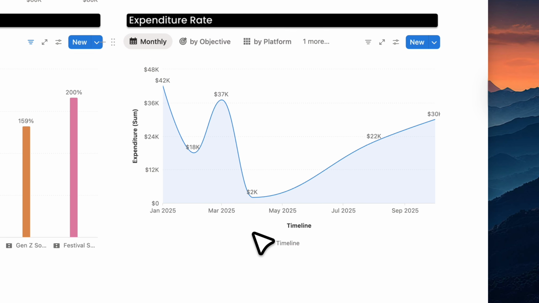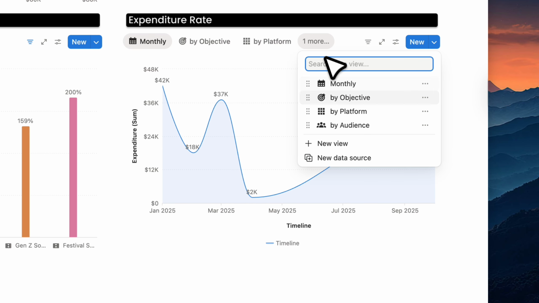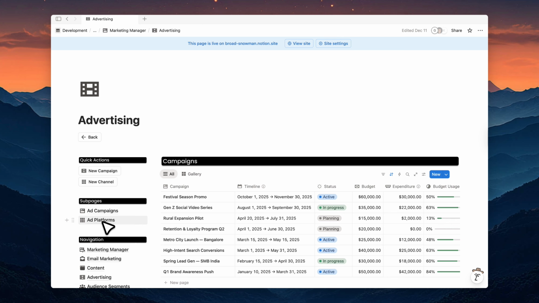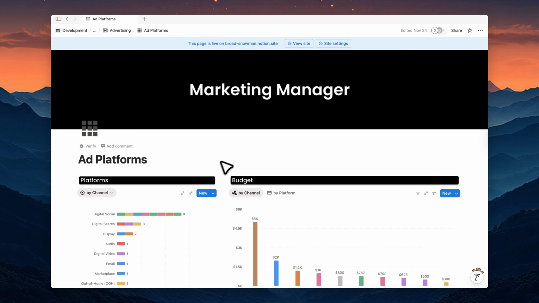Likewise, here the trends chart can track your monthly spending patterns by objective, platform, and audience. This gives you visibility into how your advertising strategy evolves over time. Let's also look into the ad platforms page.